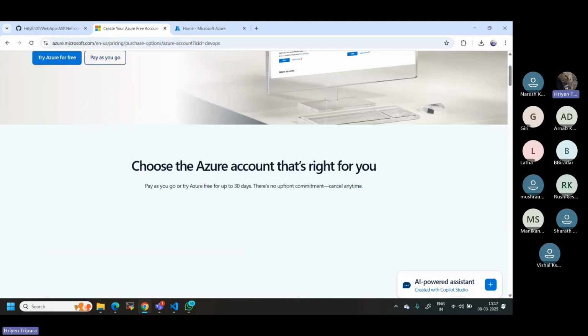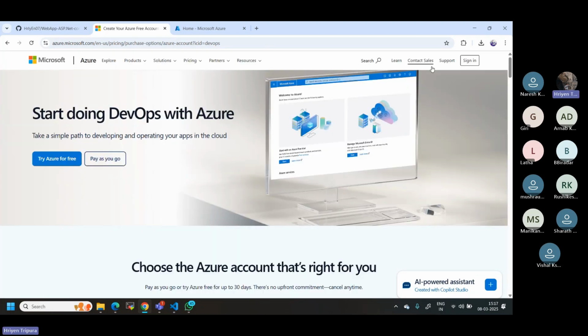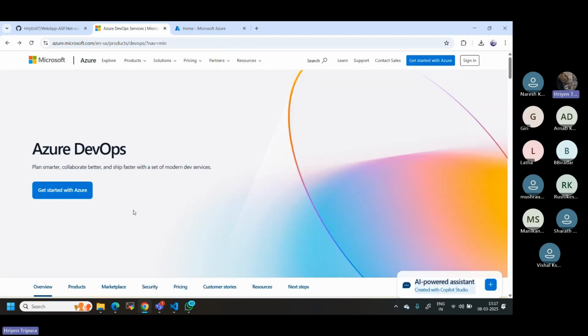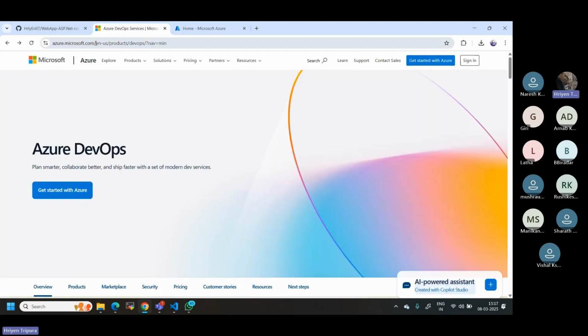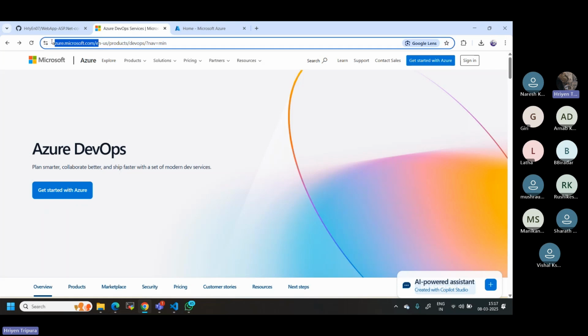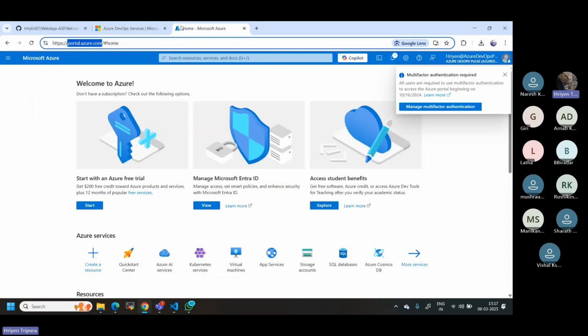Basically, let me see. Sometimes I have to log in using incognito mode. Sometimes it is taking me towards the portal only. But anyway, first thing, we need to have an account for this. Here also in Azure DevOps, if you see here, again it is taking me to the portal. So I need to log in. It will again take me here.